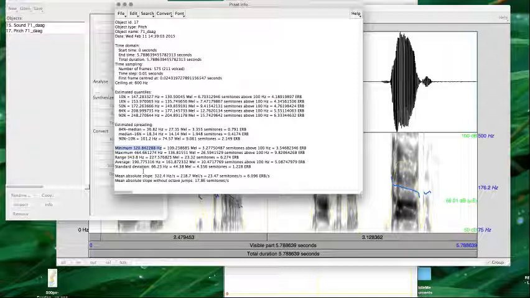So the minimum F0 in this file is 120 Hertz. The maximum F0 in this file is 464 Hertz. We've got an estimate of the range here, so it's 343 Hertz. That's actually not so helpful to us as knowing what the range is in semitones, which is a musical scale. So this is 23.32 semitones. That's approximately 2 octaves.